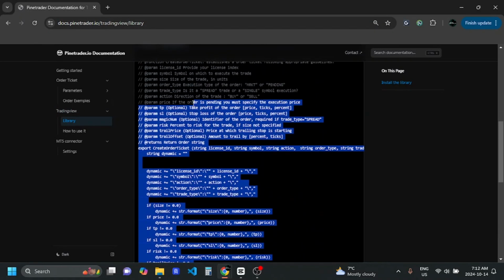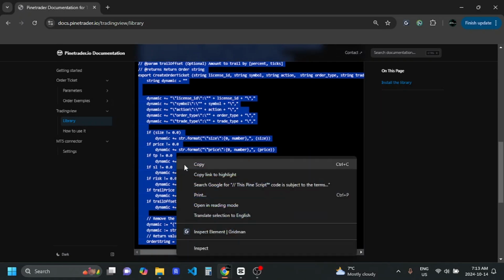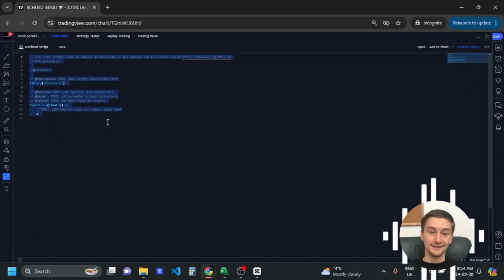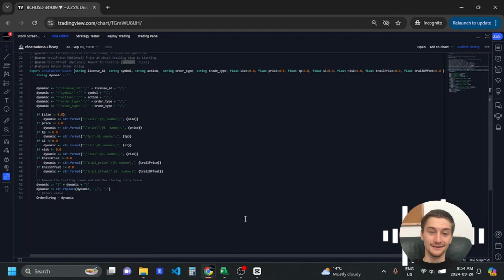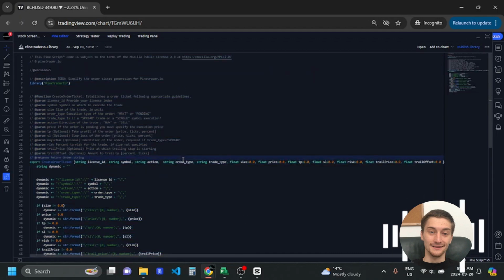Once you copy that piece of code, you can come back on your TradingView, and right here where you see open, just create a new library, and inside of this library you're just going to paste the whole code. It should look something like this. Okay, so this is actually the library to create the order ticket.